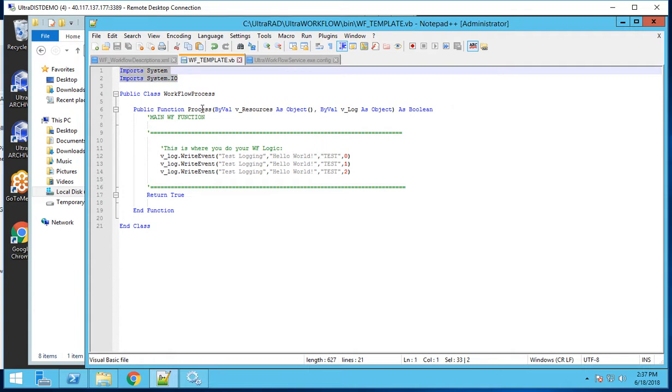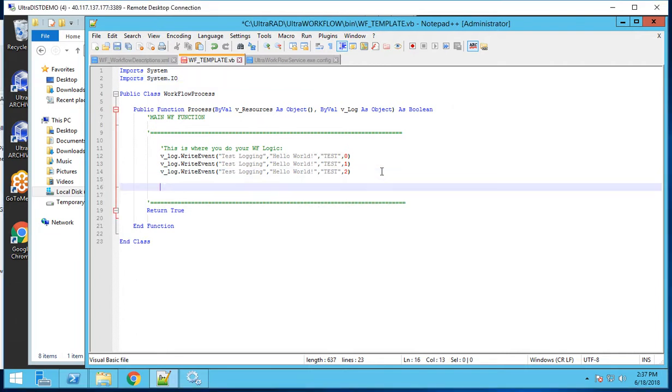If I were to take these out, I wouldn't be able to use some of these functions down here. So we already have these in here. Let's try to do something interesting with this script, see if we can work with some strings. So first, let's create a string.